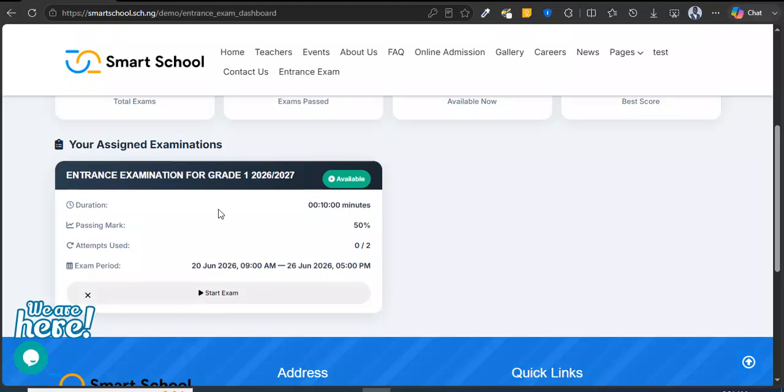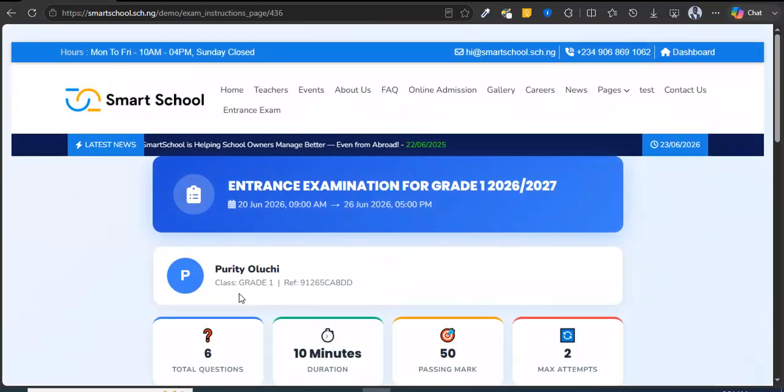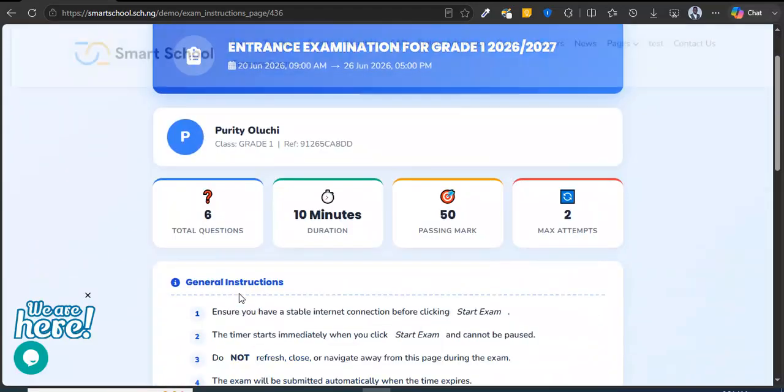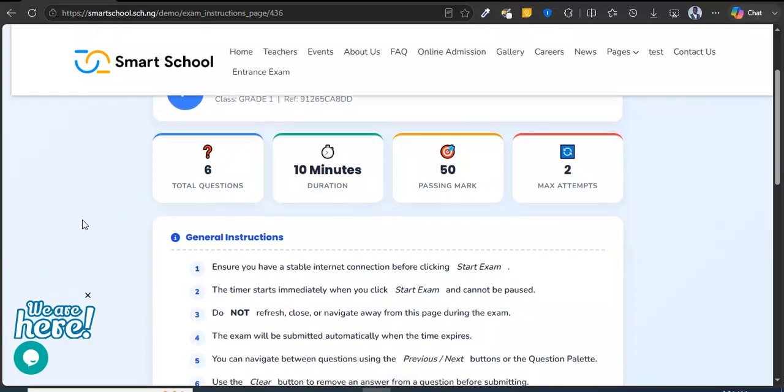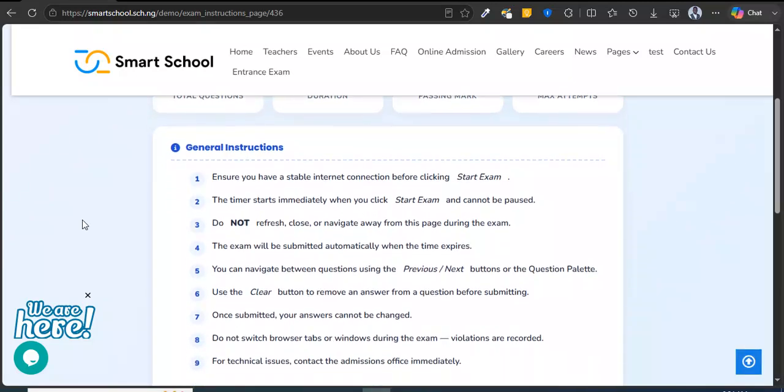So I want to now write the exam. All I need to do is click on start exam. When I click on start exam, it's going to take me to the instruction page, where I'm going to read the instruction about the exam. You can see if the student's name is here, it will show it. So you have a total of 6 questions, and you have 10 minutes to write this exam, and you have a total of 50 pass mark, and you have a maximum of 2 attempts. Then the general instruction.